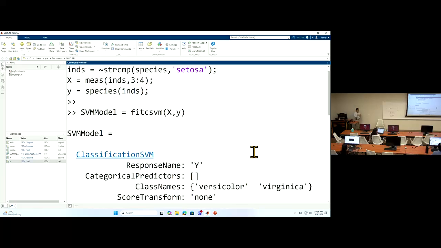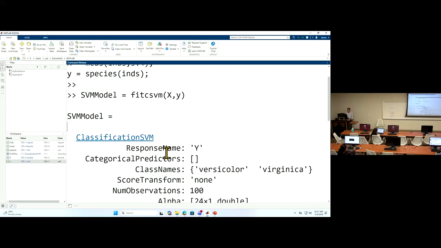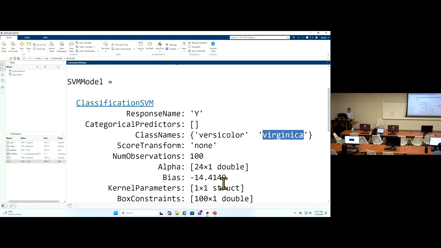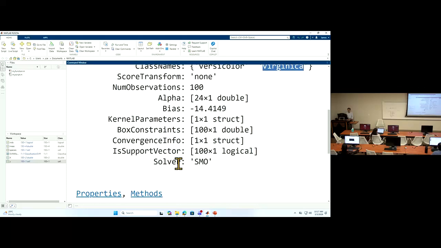So the output, what we call a model, is a trained classification device. It's a classifier. So it's an SVM-based classification classifier. And the response name is Y, that's your Y. And in the Y, they have two different species of fish, and those are the parameters of the training. Okay.